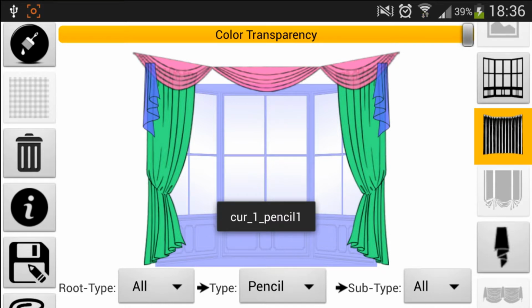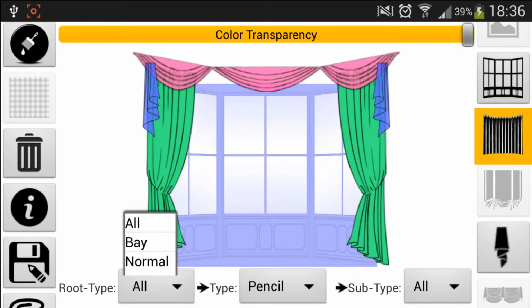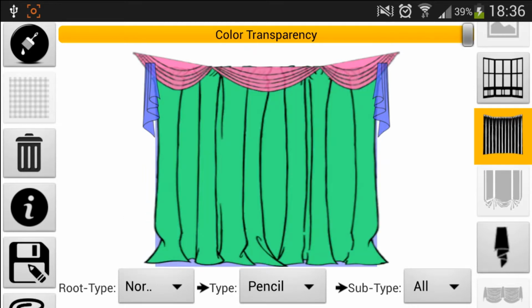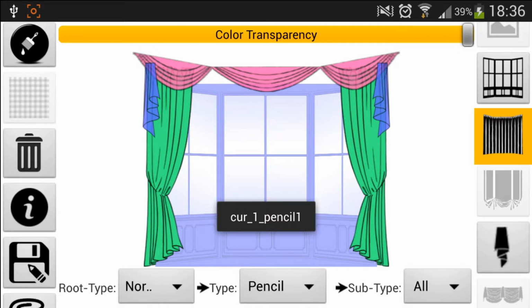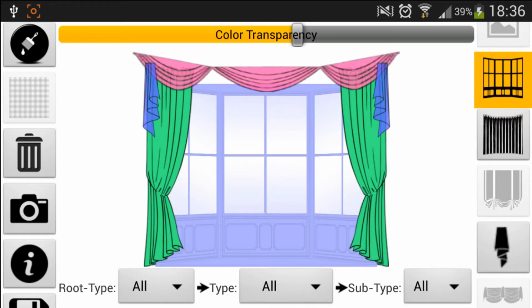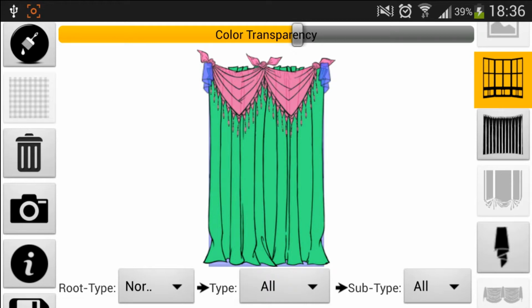We can also sort it by root type. Let's see. Here we have bay and normal and all. Normal means it usually gets applied to normal types of windows, not the bay ones. So let's go to window, and let's switch to normal. As we can see now, the windows are vertical. This is the normal type of window.